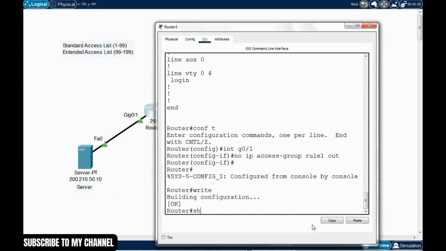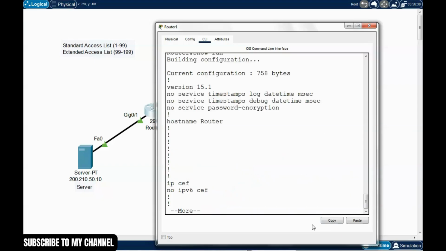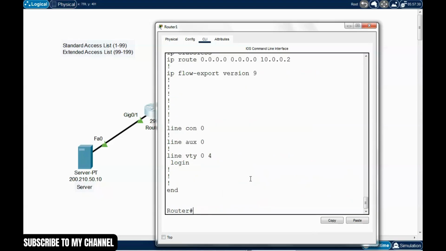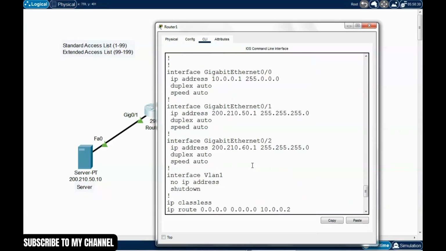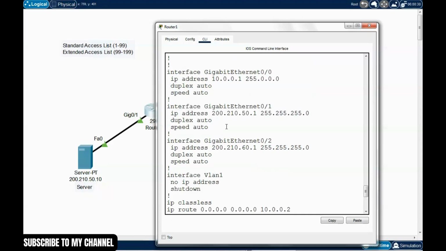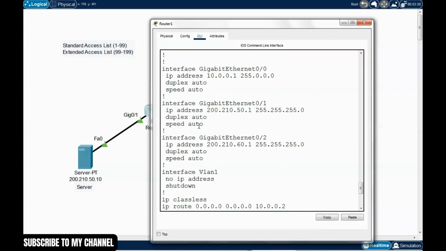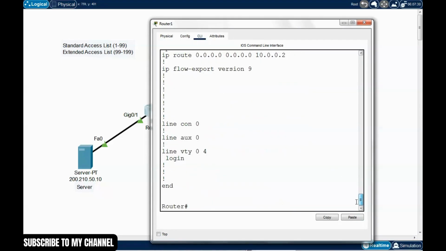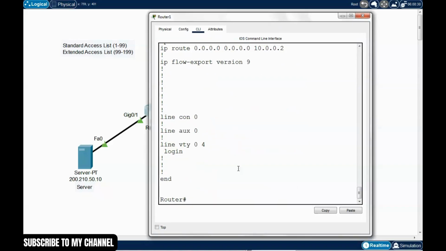All right, and then I'll type show run again to view the running configuration to double check if it's still visible. All right, so now, okay, it is not on this interface, gigabit 0/1. And that is the way on how you can remove an access list. You just have to add no at the beginning and then a space to remove it, to negate it. All right. Okay, there you go.